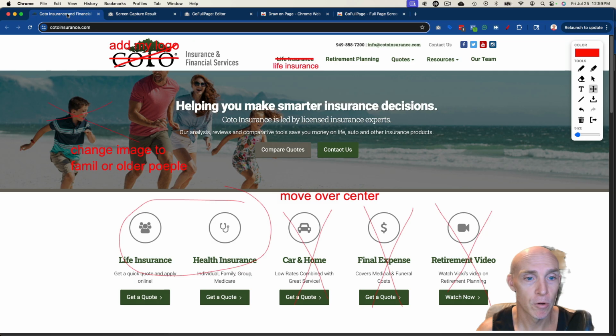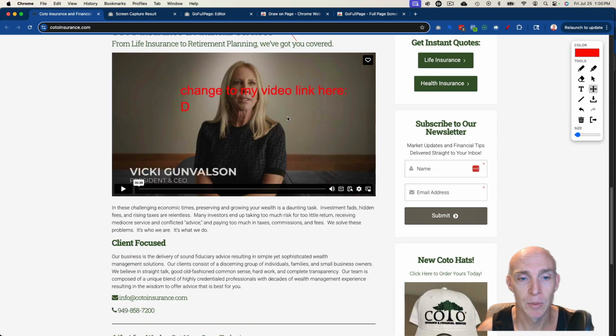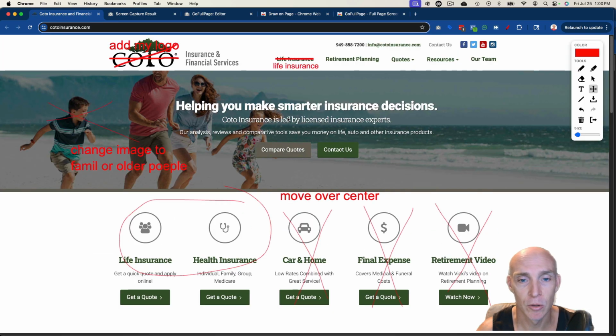I'll include links to the Chrome extensions for Draw on Page and Go Full Page. Hopefully this was helpful. It'll help speed up your process when working with a web designer or anybody, or things like that, when you're trying to edit something on a page and you're not savvy enough to do it yourself.